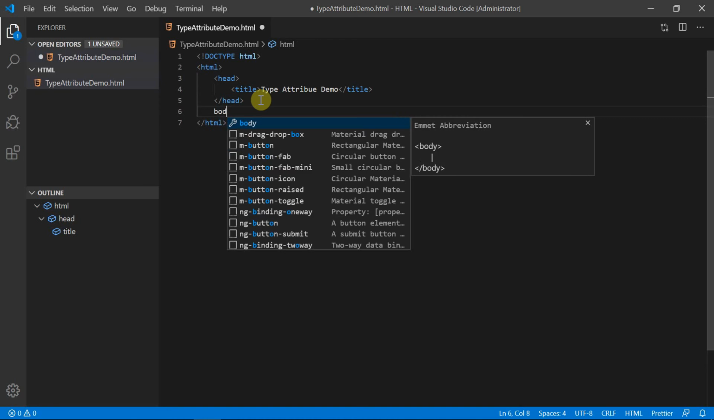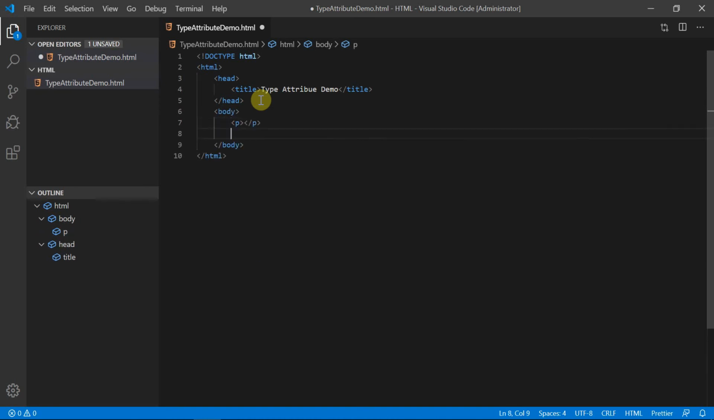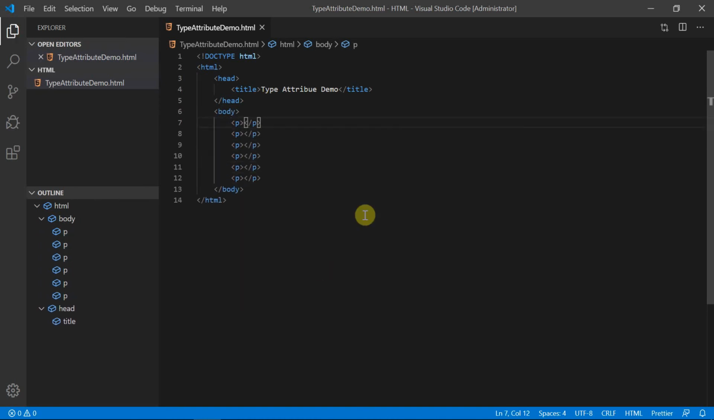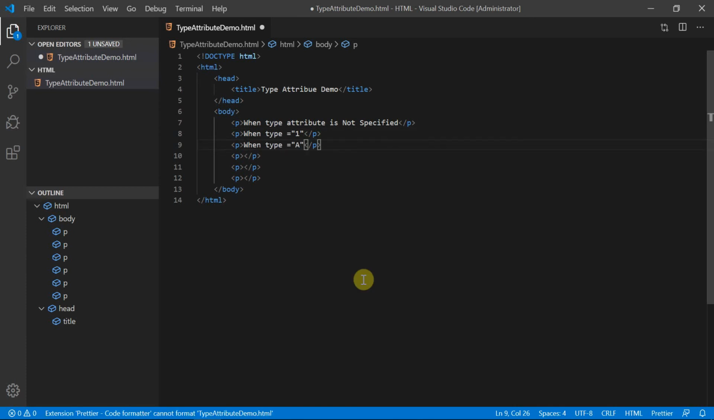Now in the body section, let me have 6 paragraphs. Let me have the content of the first paragraph as when type attribute is not specified. Let's have the content of the second paragraph as when type equal to 1. Let me have the content for the third paragraph as when type equal to A in uppercase. And the content for the fourth paragraph is when type equal to A in lowercase. Likewise, the content of the fifth paragraph will be type equal to Roman 1 in uppercase. And for the sixth paragraph, let it be when type equal to Roman 1 in lowercase.